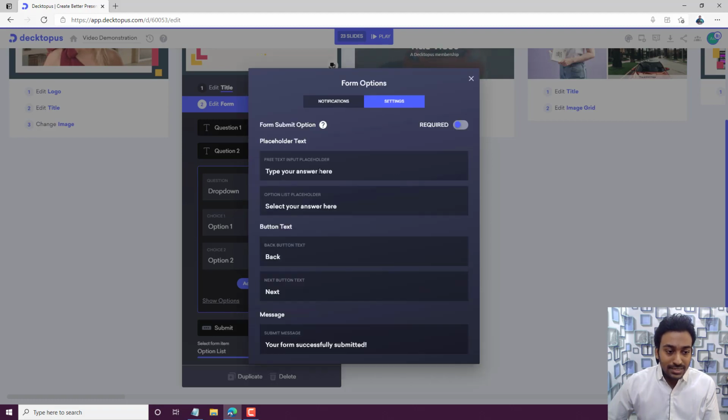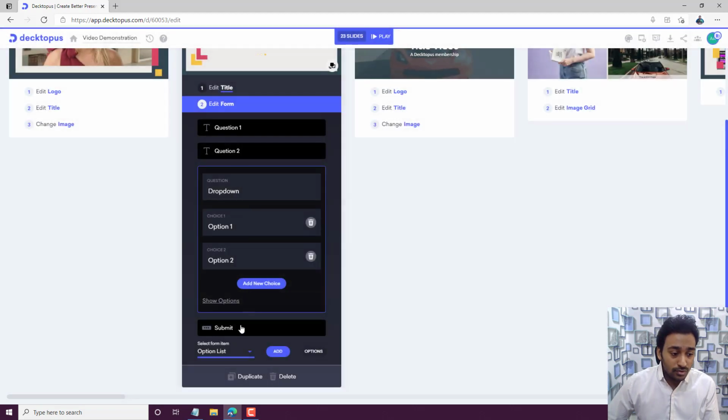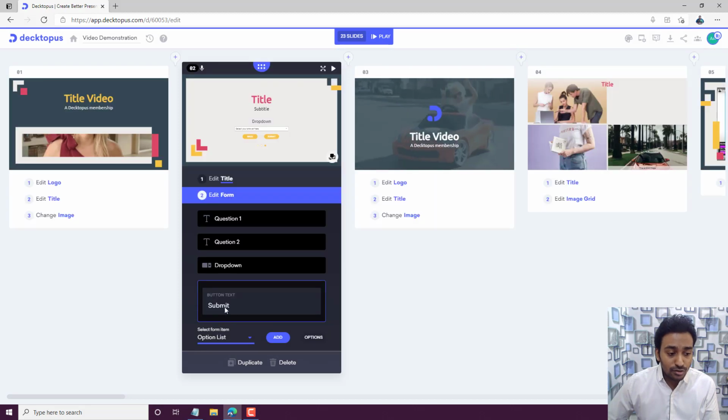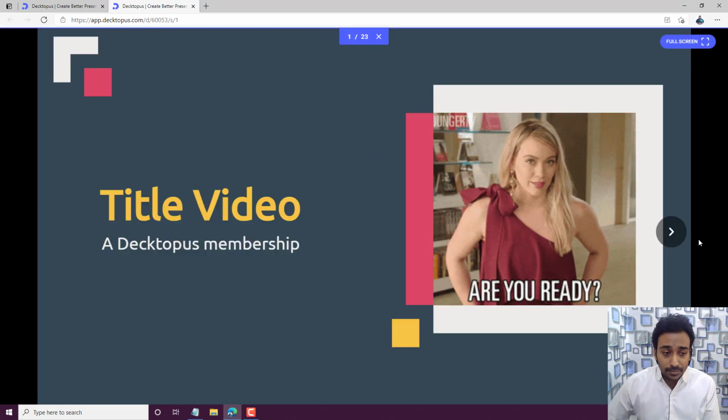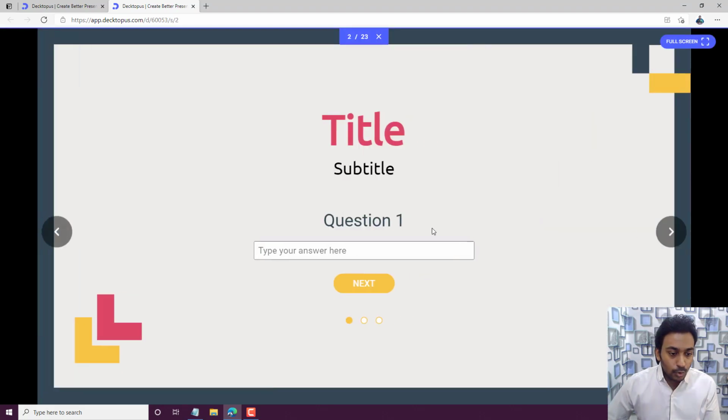And if I go into the settings, now I can change the placeholder text, button text, message text and all these options, and the form submit button text is also changeable from here. So once I created this, when I click on play or present, let me show you how it will look. Now it's opening the presentation which I created, and now let me go here, and you can see now there is an option.